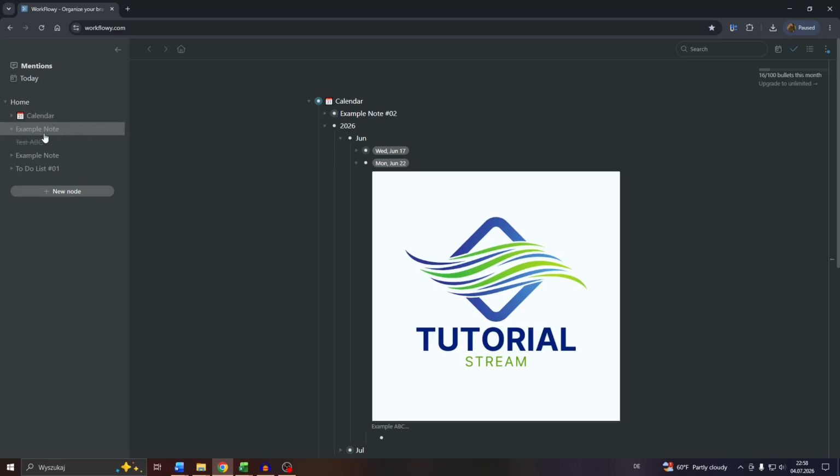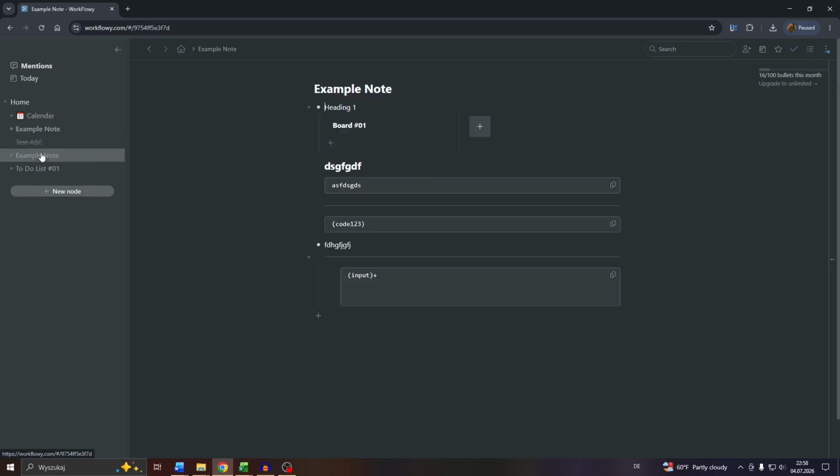Alright, so you can do this with any notes inside your Workflowy account. Expand the home section here and select the given note. I will go with this one here.